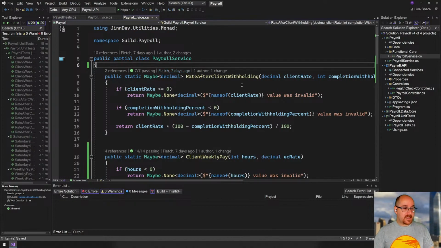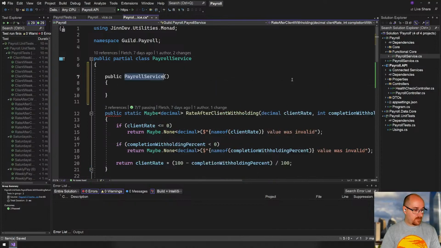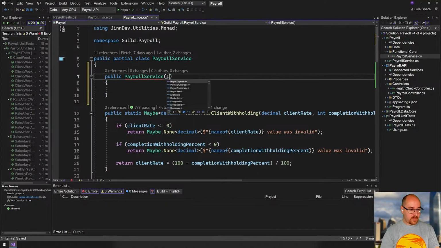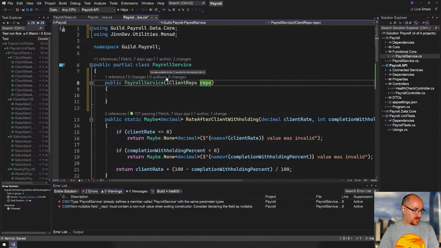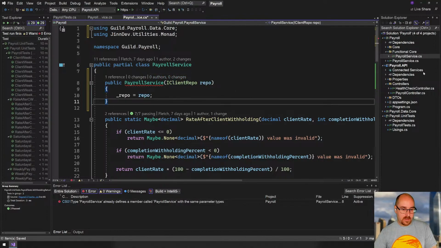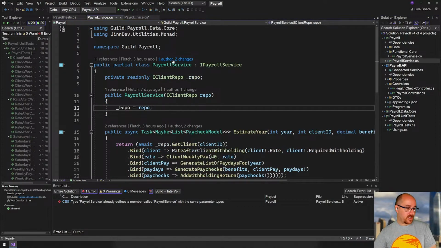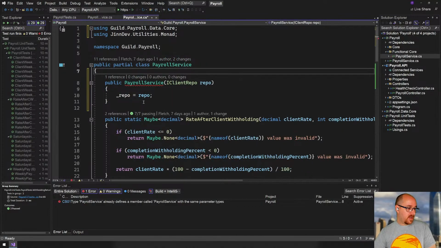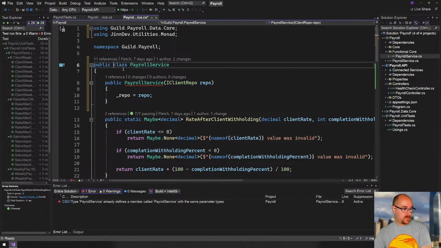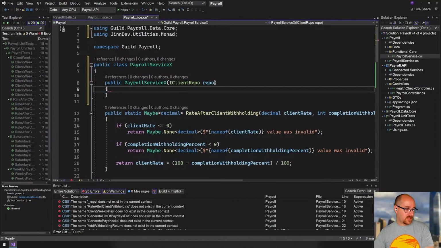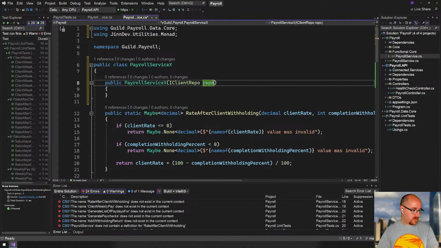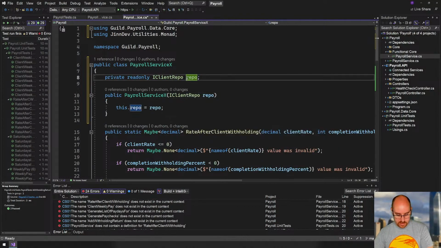So we're going to say this class needs to have a constructor with a client repo. Yeah, sure, why not? We need to have this repo here. The reason I didn't show it up here is because we actually have this as a partial class, and it's over here. Let's go ahead and do it like this for now. This is going to cause all kinds of issues, but just to demonstrate what this looks like.